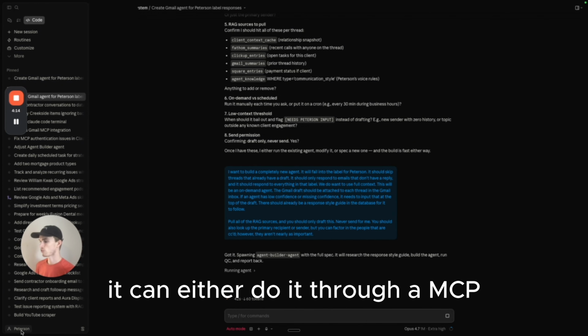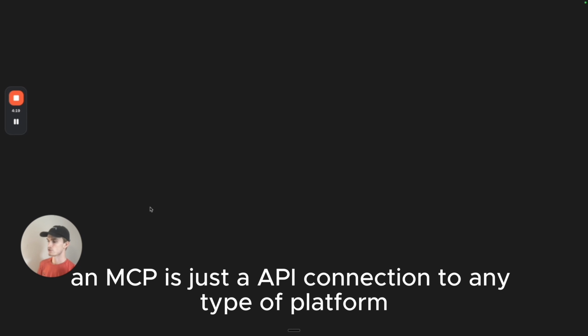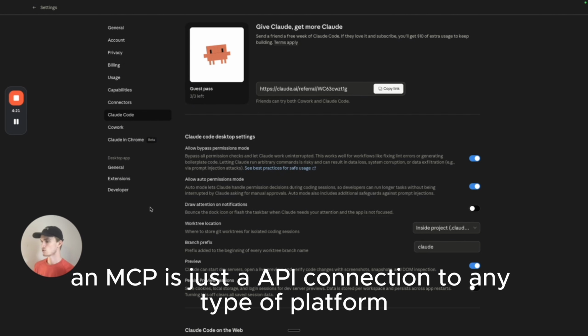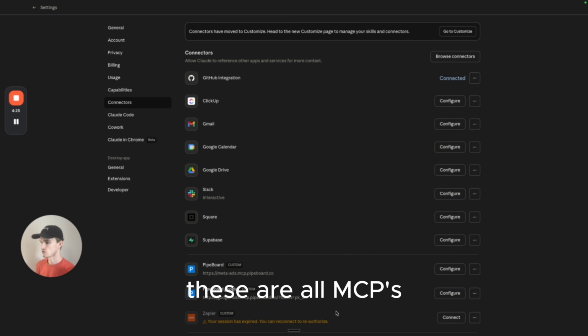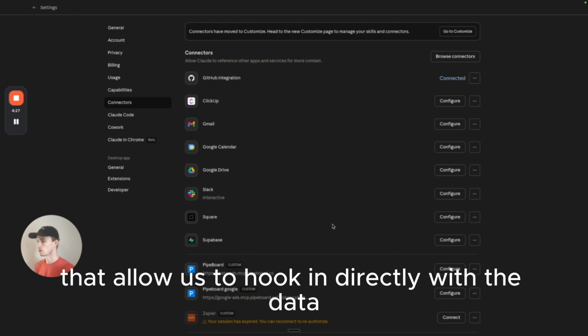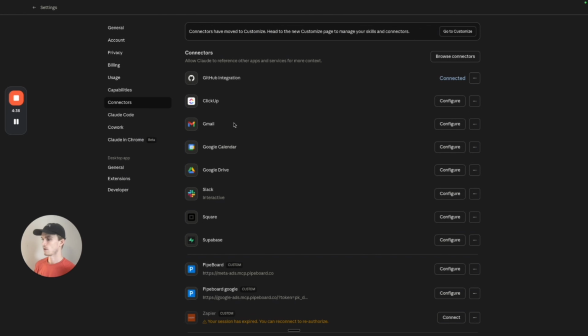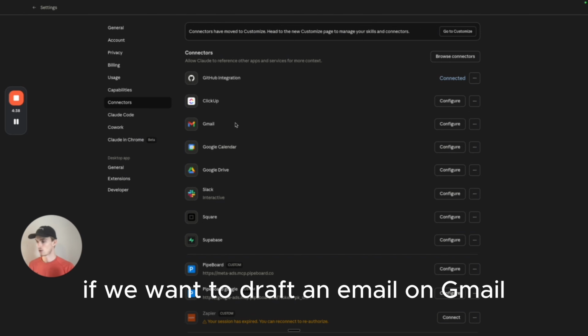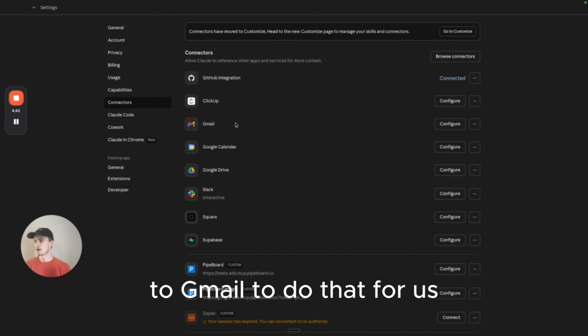It can either do it through an MCP, which is just an API connection to any type of platform. That's going to fall under your connectors. These are all MCPs that allow us to hook in directly with the data on these platforms. So, for example, if we want to draft an email on Gmail, it can essentially connect directly on the back end to Gmail to do that for us.